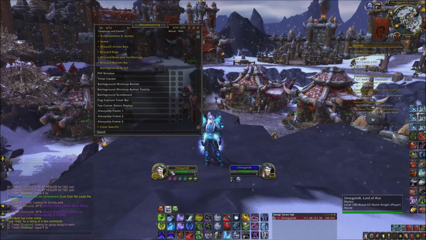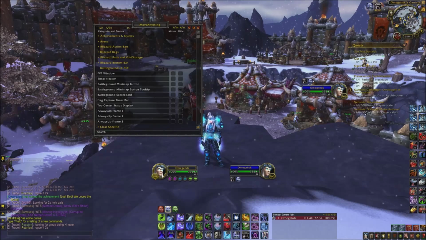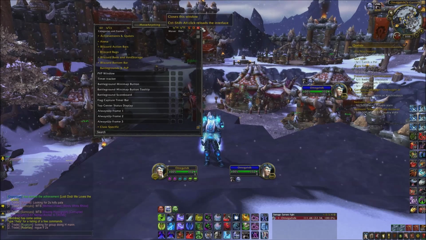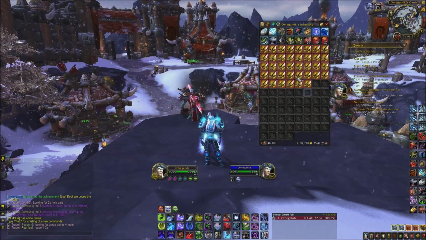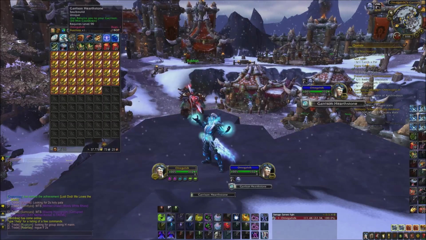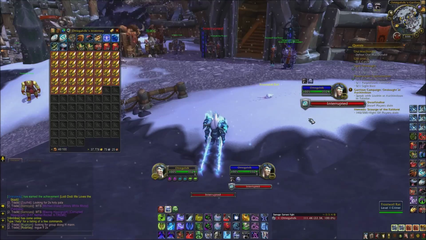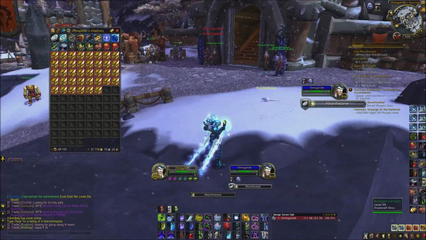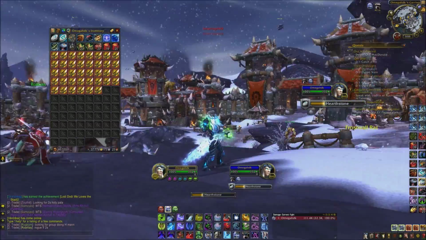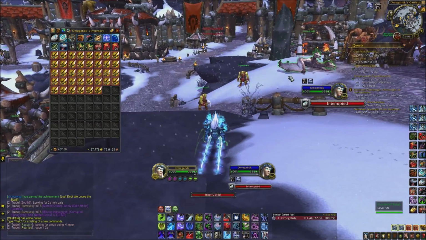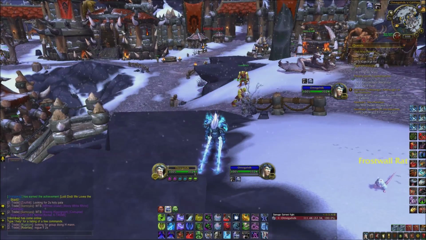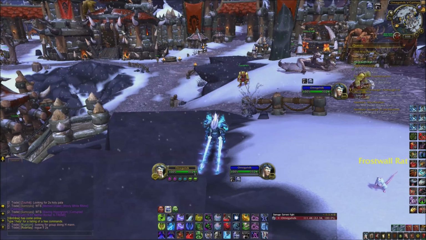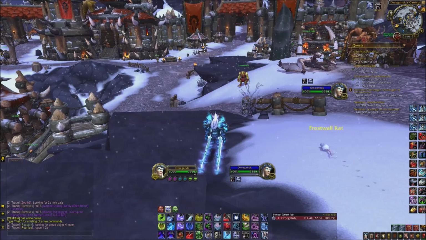What I personally used them for was to make the focus, target, and myself, my portraits, bigger, as well as the cast bars, so that my focus cast bar is absolutely gigantic. So I could keep track of it and always know what my focus target is casting. So I definitely would recommend MoveAnything. It's a great add-on, PvP, PvE. It's just a great add-on to have.